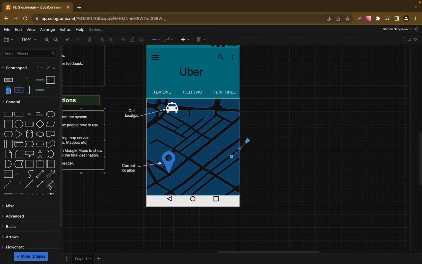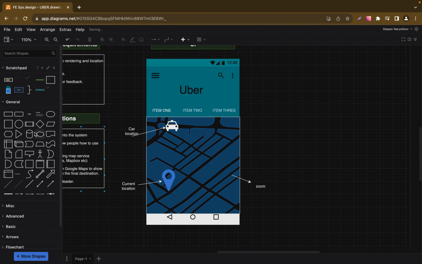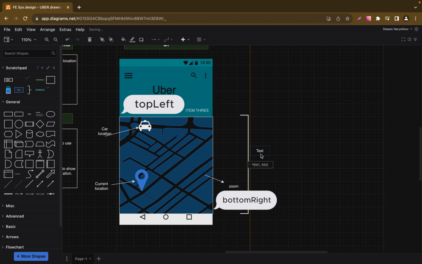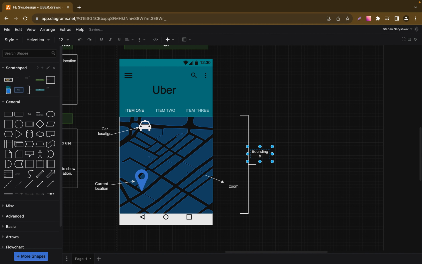The next subtitle will be zoom level. So in some mapping libraries or tools, the way the map renders or the data it fetches might depend on the zoom level. Certain features or map layers might only be visible at specific zoom levels. And the last subtitle is bounding box. A bounding box defines a rectangle on a map with top left and bottom right coordinates. We will use it to fetch only necessary data.